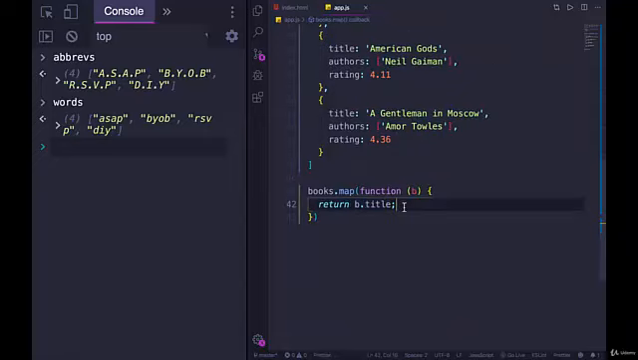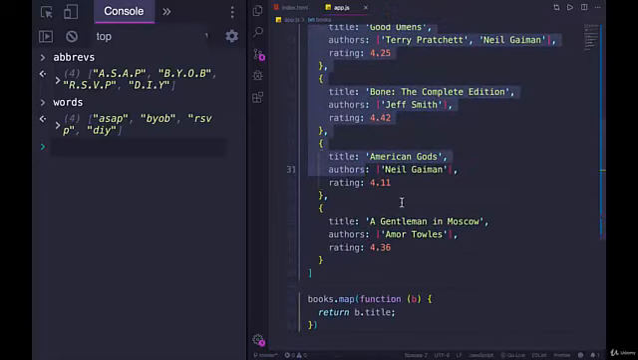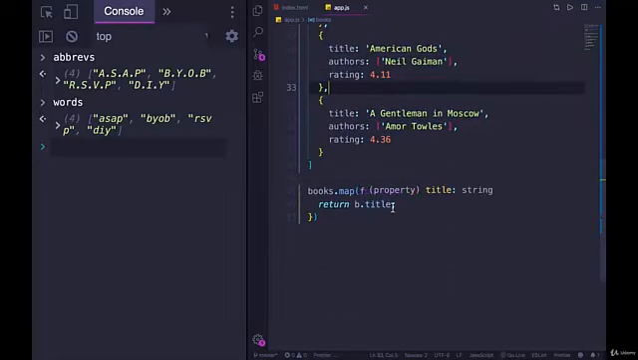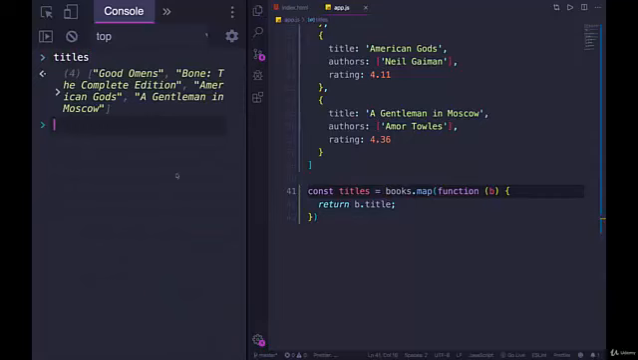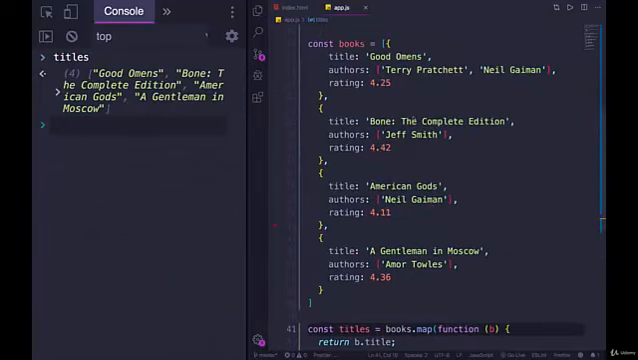So I'm whittling down this array of objects and turning it into an array of strings. Turning it into is the wrong term. I'm creating a new version based off of it. The original books is unchanged. I'm mapping it. So let's go with const titles. Let's look at titles. And there we go. I have whittled down the pieces I need.